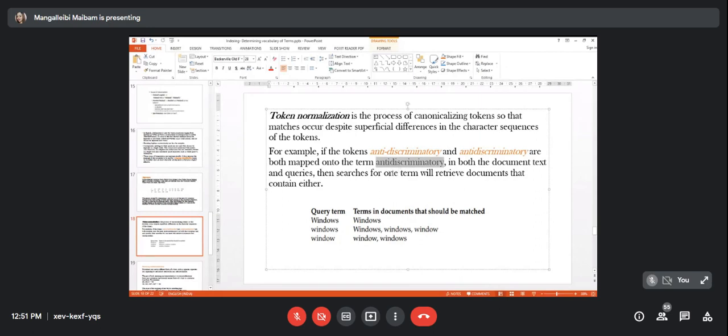So if we map, then it will search for one term only. So anti-discriminatory only it will search, and it will retrieve the documents that contain both the hyphenated and non-hyphenated words. And you can see down here query term and terms in document. This also applies to windows. You can just write window, and it will retrieve all other windows written in capital letters and written in singular form.